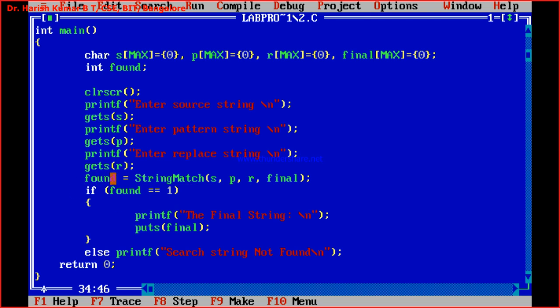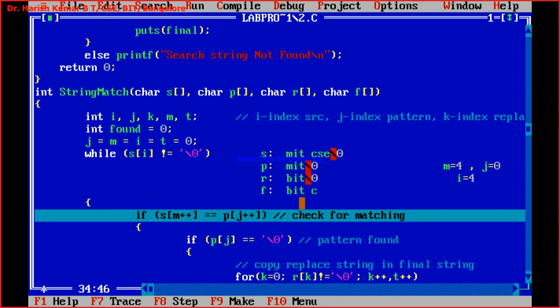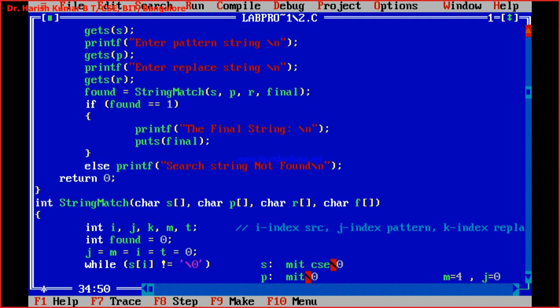Here it gets assigned to this found, and I'm checking if found is equal to 1. I say the final string is this. So the final string gets printed: BIT CSC, okay, /0. So this is what gets printed. If the pattern is not found, it says search string not found.